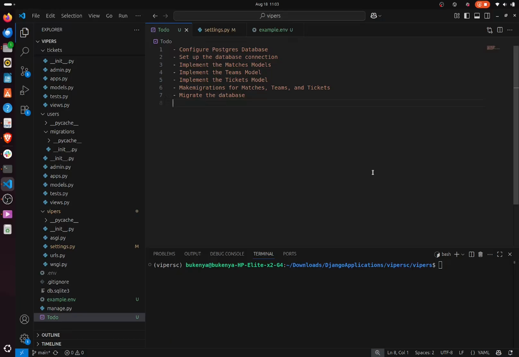And in this second video, we want to dive deep into where we finished in the previous video. If you didn't watch it, go back to the channel. We finished the project setup, but now we want to continue with these tasks here, where we want to configure our Postgres database. We want to set up the database connection, then implement the various models in the apps, and then make migrations. And perhaps, if we still have time, we will continue with a few tasks there.